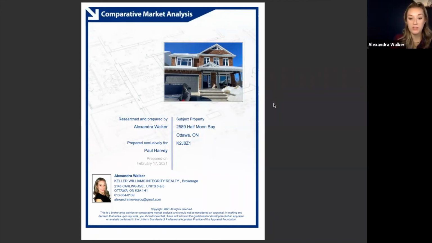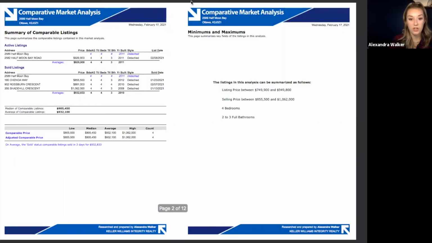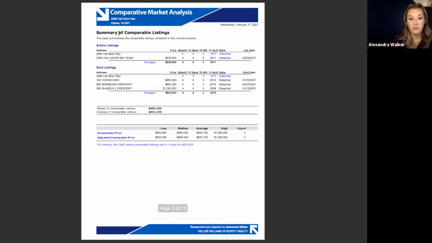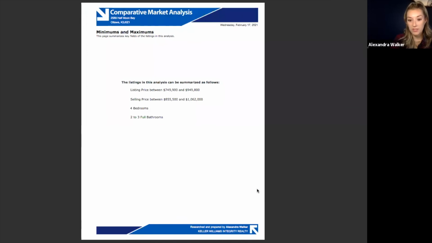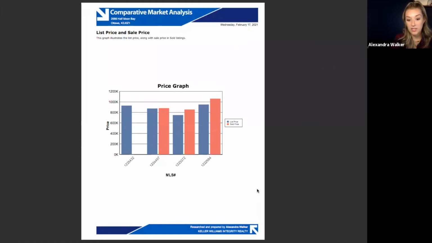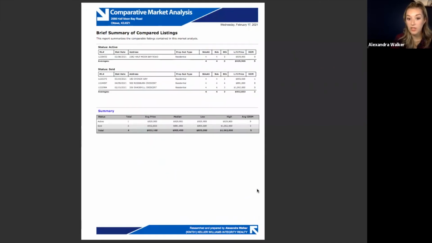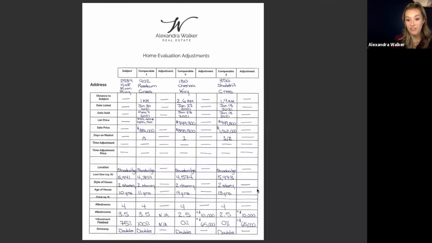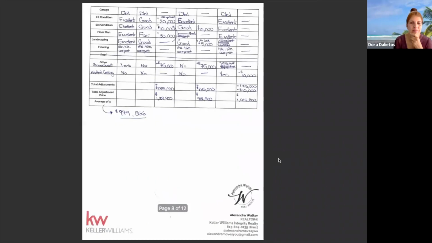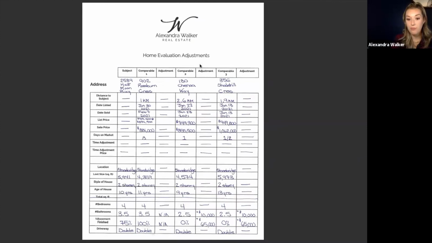Okay, so this is what mine looks like. This is what I use. Cover page, obviously. I'm going to break this down into a single page doc here. I use the summary of comparable listings. I do like that one. I do like the minimum and maximum page. The days on market, I think, is great. List price and sale price graph. Brief summary of compared listings. And then this is my final sheet. Yeah, I remember that, Alex. I love that. So this is what I use. I have put this in the resources folder under CMAs for all of you to utilize if you choose to.